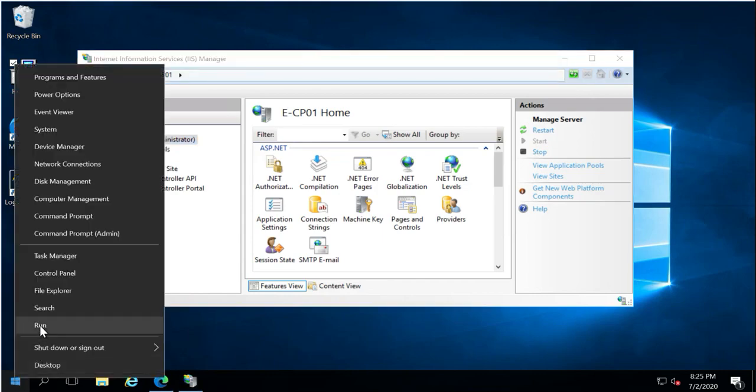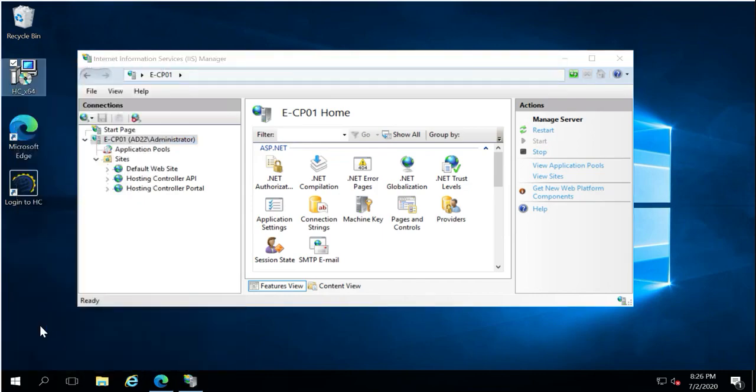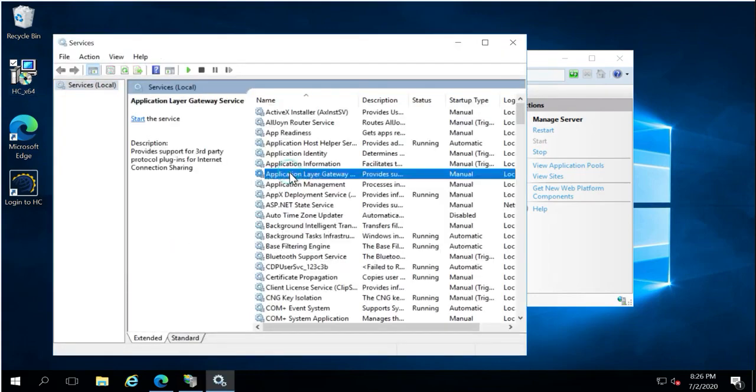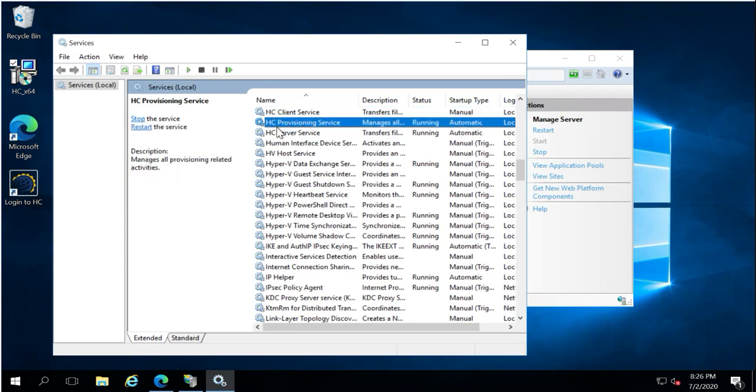The second thing I will show is that there will be three services installed in the system by the installer, and the most important service for the hosting control application, which is more like a backbone service, is called hosting controller provisioning services. These services must be running all the time with status automatic. If this service is down or terminated, then the control panel will not function.